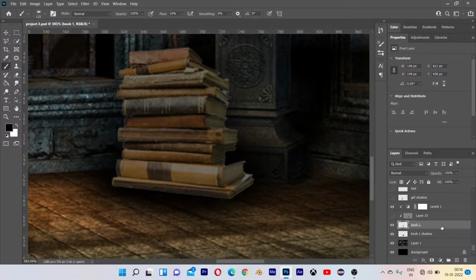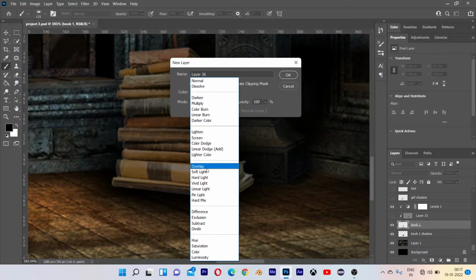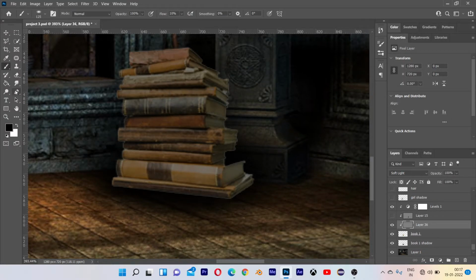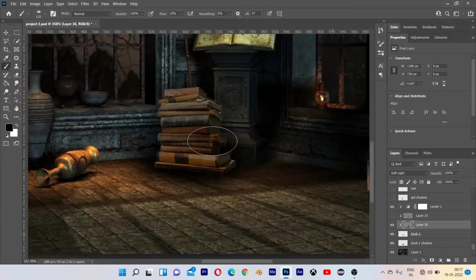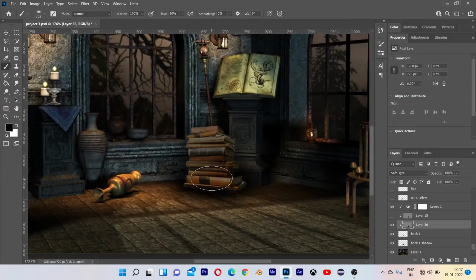For that, press Ctrl Shift and N on the keyboard, blending mode to soft light, check on the box and press OK. And black color selected, paint wherever you want it black or more darker. This is how you can match the color or darken the background and the object. Okay.